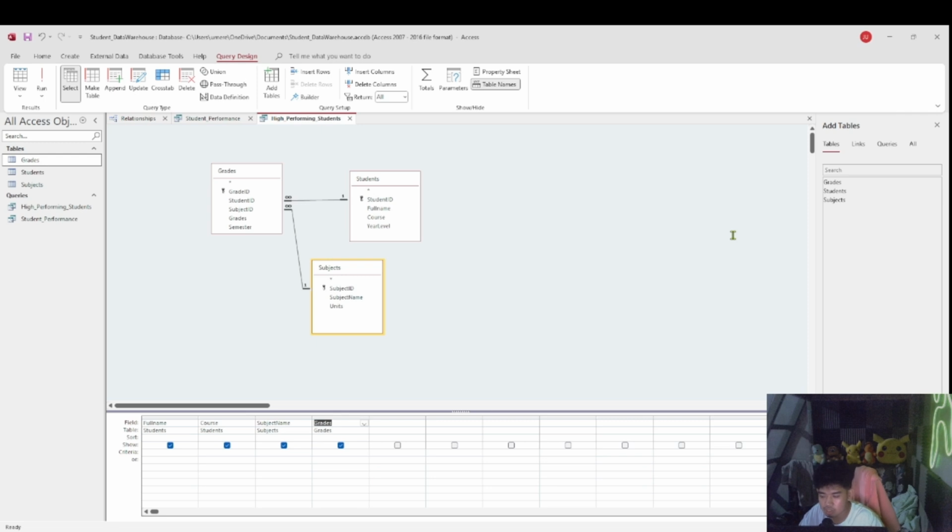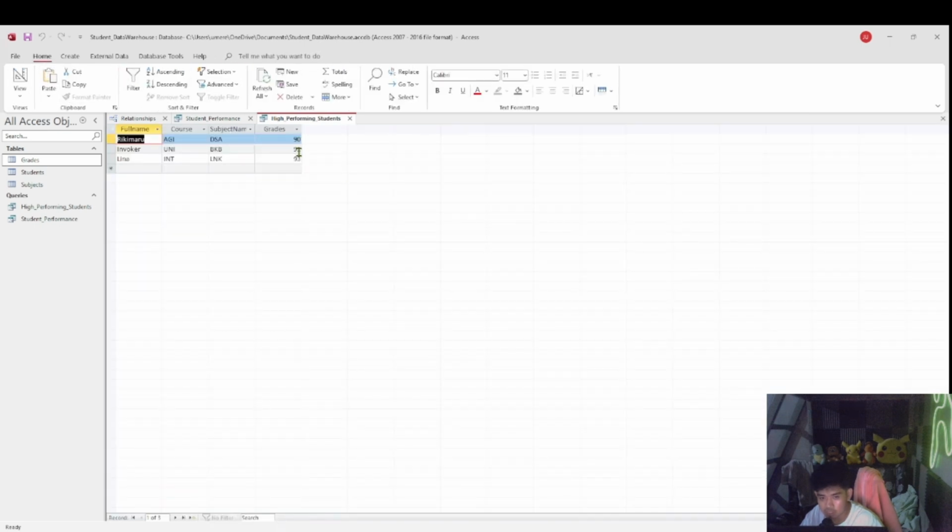Okay, so our second query, high performing students, is for analytical reporting. So it uses the same four fields, but we add a criteria under the grade column. We type this command, greater than or equal to 90. So this filter ensures the query only returns students with a grade of 90 or above, which we're going to run. So you can see here 90, 91, 93. So you can see the output is now focused only on our high performing students.